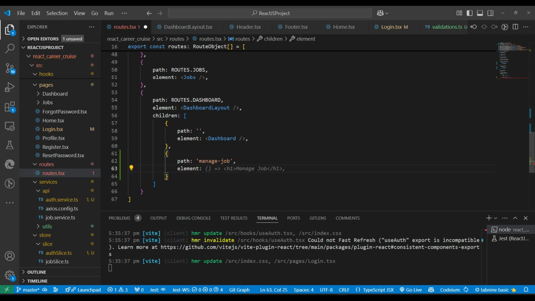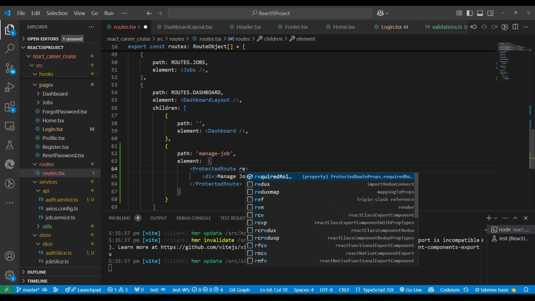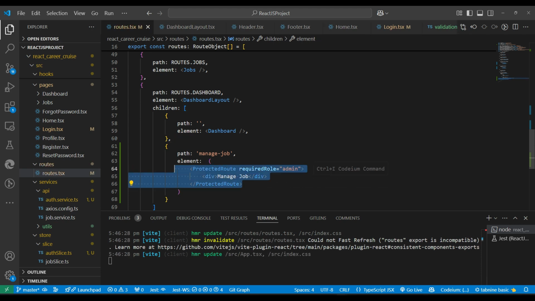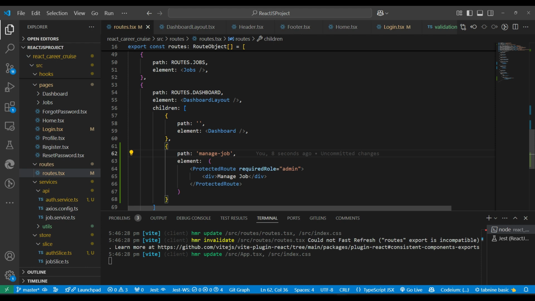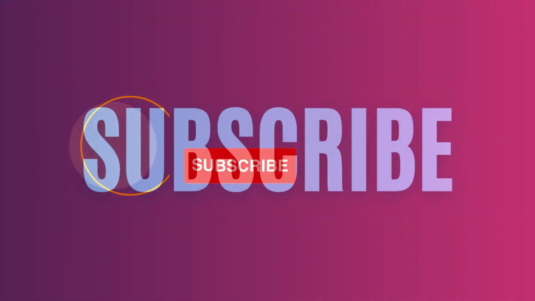and here we need to define protected route. This is fine, this is a div, but we can make a component later on. And here we need to write that the required role is admin. So if the logged-in user's role is admin, then only he can access it. Otherwise he will be redirected to the dashboard if he's authenticated. If he's not authenticated, then he should be redirected to the login page. So this is the way, guys, we can define and make the protected route in React.